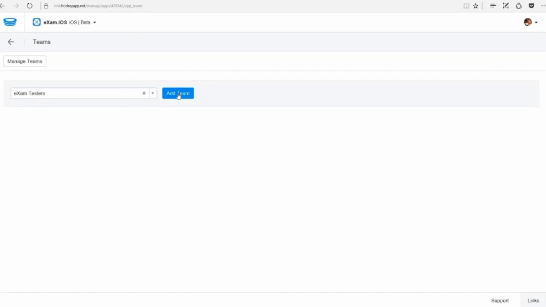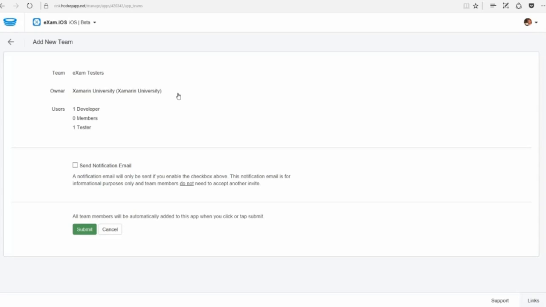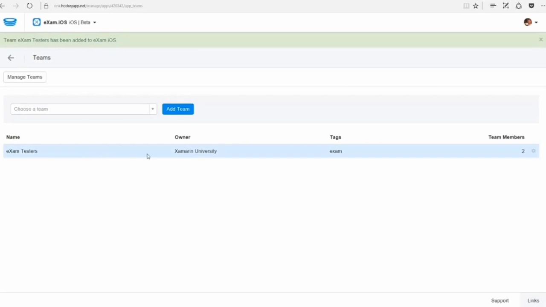So Xam testers here, and we'll go and add those in. Okay, so then it's going to say we're adding in that team. It's got these users in it: the developer, which is me, and the tester, which is our Xam test user. I can send a notification if I like, and then I can go and hit submit. Okay, and now we have these Xam testers, and we've got 2 users that have been added to Xam iOS.